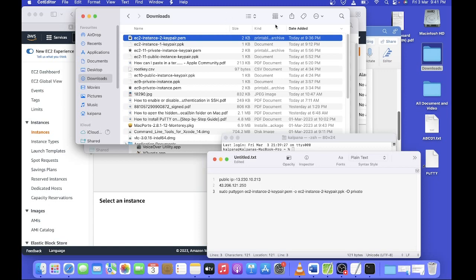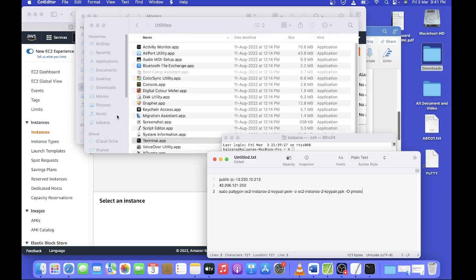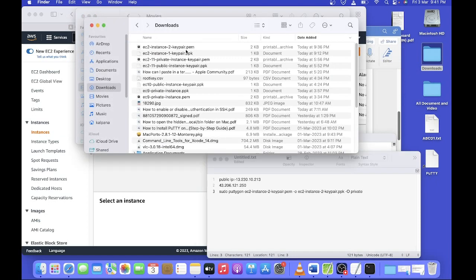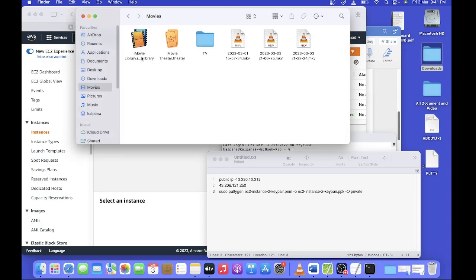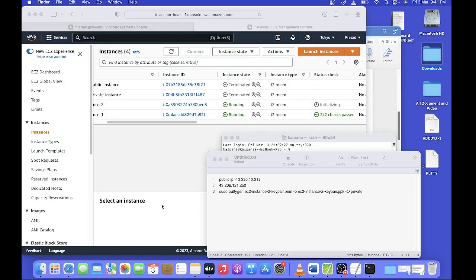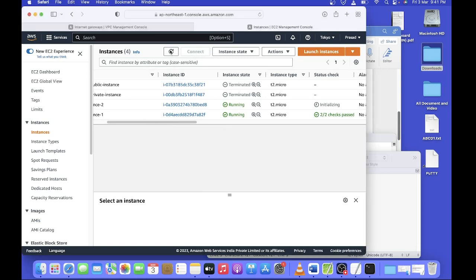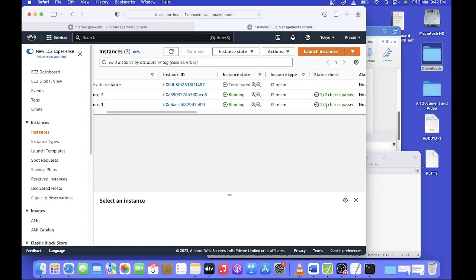Now we'll check the status of the download. Again, just cross-verify the EC2 instance-2 key pair .pem. Okay, super fine. Close it. So here, the status of this instance, it was initializing. What is the status? Wow, super. It is now 2/2 checks passed.